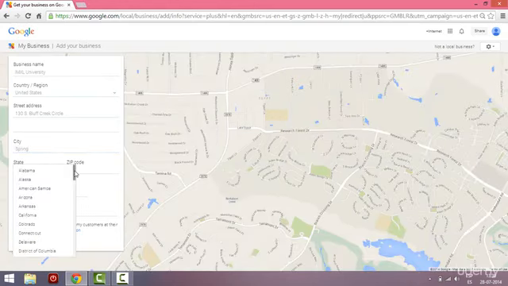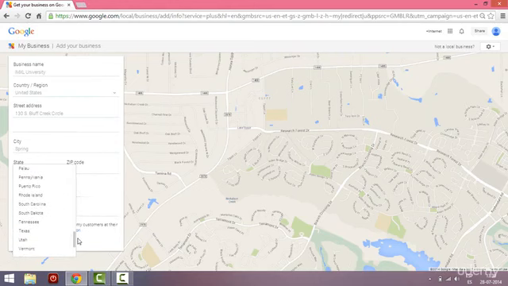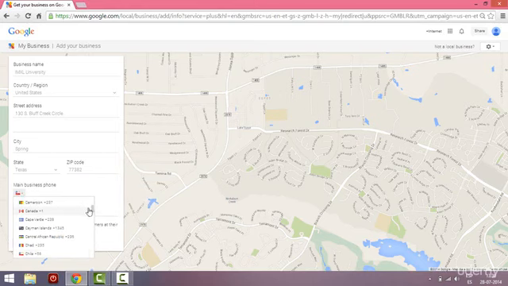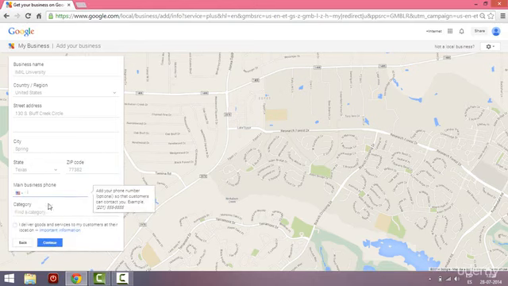Alright, so now it's narrowing it down. As you type in more information, it's going to give you a little push pin on the map when you're all done. And at the bottom there, these are the categories that I was talking about. So you're going to want to select one that's appropriate for your business.